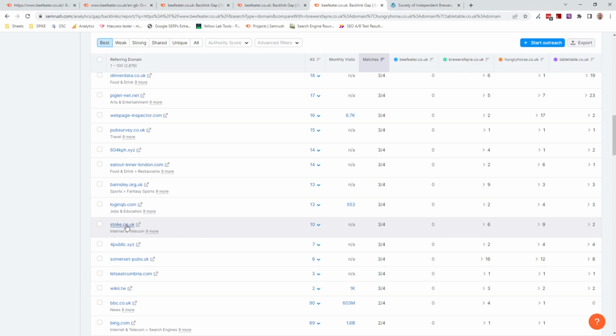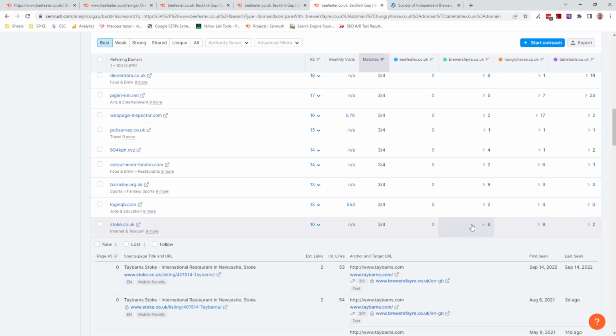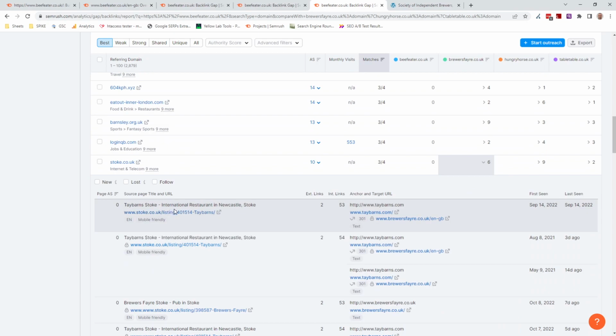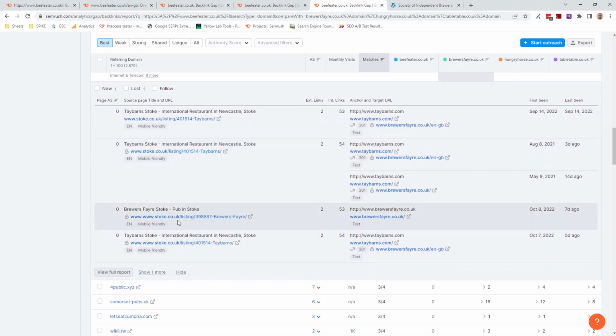So that's likely to be a local website, Stoke. So if Beefeater have inns and restaurants in Stoke, then chances are that they would link out to it. We can click into this and see. Let's see what Brewers Fayre have got. So here we go. We're talking about various restaurants in here for Brewers Fayre.